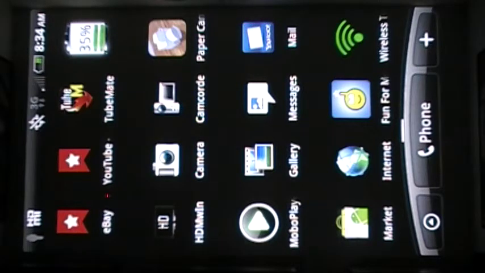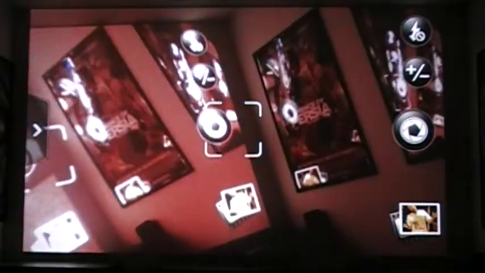I can pretty much do anything with this. I can go to the camera. As you can see, it's kind of dark in here. This is the wall, see? Gives you the infinite mirror thing. Here's my camera recording. Alright, let's go out of that.